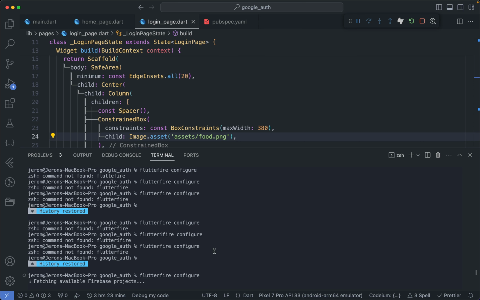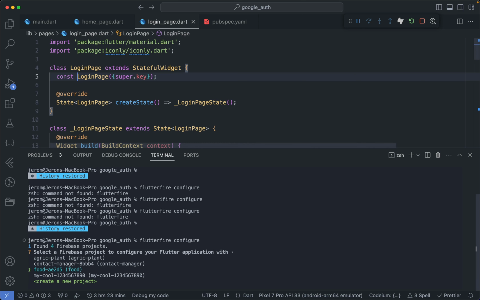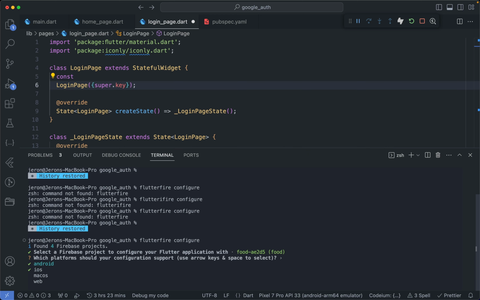So flutterfire configure, and this will fetch all your available Firebase projects for the currently logged in Firebase user. And we have our project over here, which is food. So you just choose the Firebase project you want to connect to the Flutter project. I'm going to choose this food. Then I have to select the platforms I'm supporting. I'm supporting Android and iOS, so my app runs on both Android and iOS, and then you hit enter.